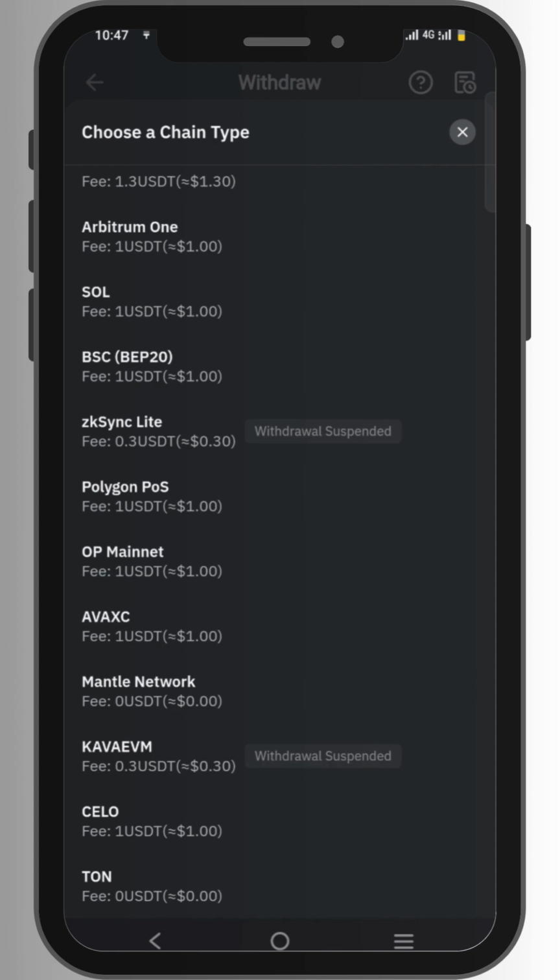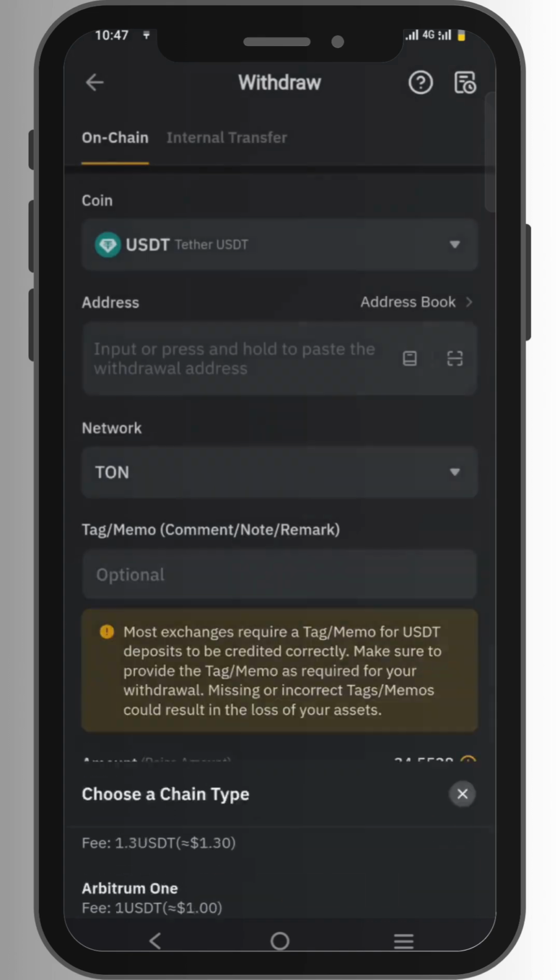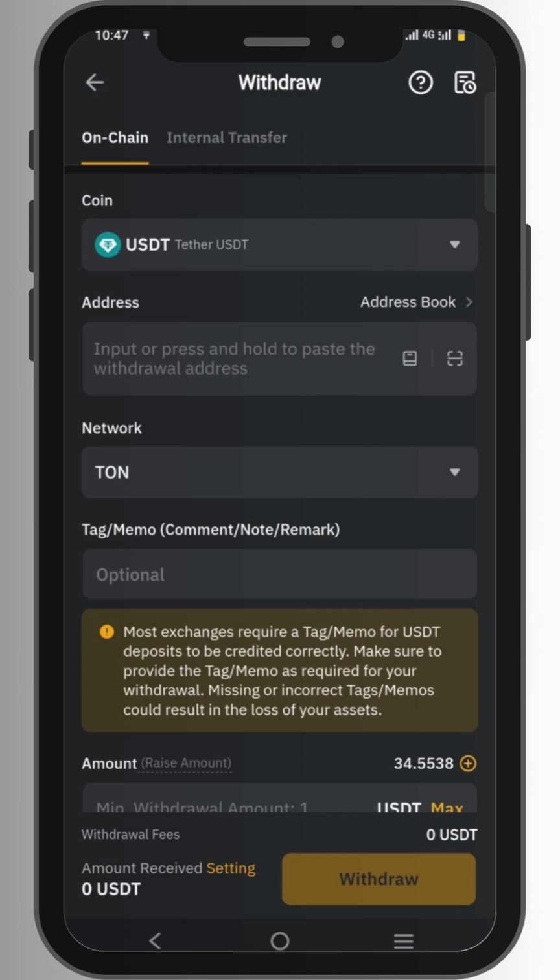They did this on purpose, putting Ton at last so that most people will not know that you can actually transact USDT without paying any transaction fee. Just select Ton. If you select Ton, you put in your address. Let's say you want to send it to Binance or Bybit or BitGet. You have to copy your address, which is your USDT BitGet address that is also on Ton network. You paste it right there.